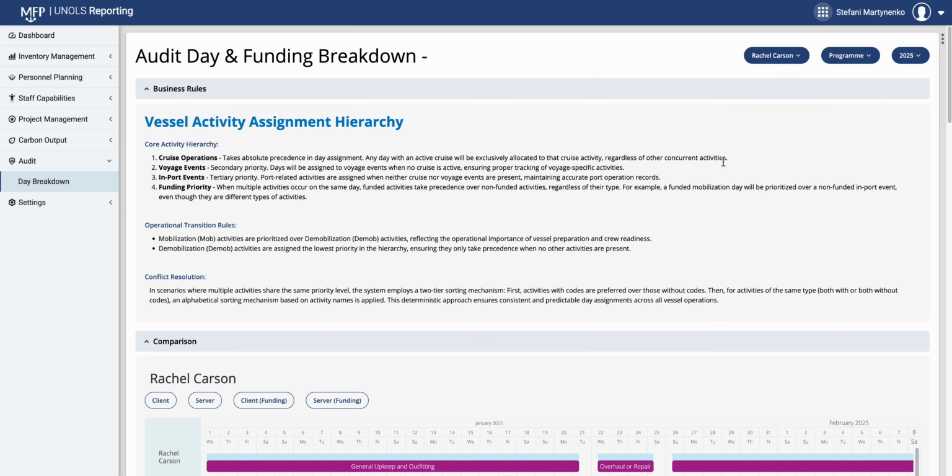I want to point out that going forward, we have this hierarchy set in place for our funding and breakdown reports. Our funding and breakdown reports will be equal to 365 days, with an exception of leap year, 366 days.